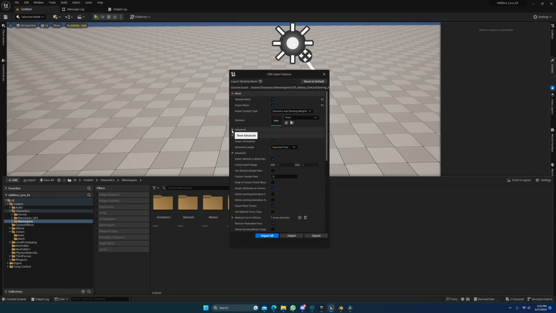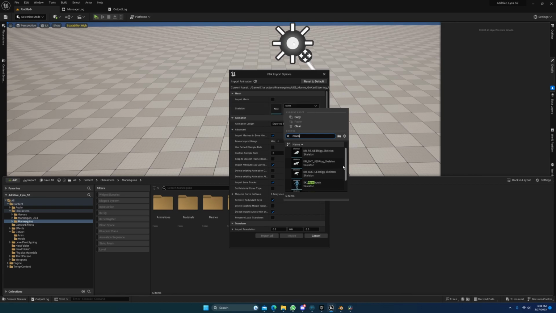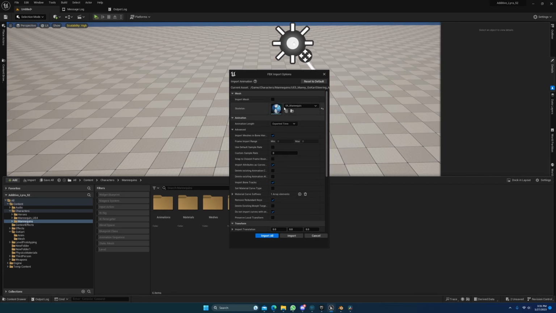Under Advanced, you only use T0 as ref pose if your character was meant to be imported with the first frame being the resting pose. That'll be what it sets as the resting pose on import. So, anyway, we're going to uncheck Import Mesh because we don't want the mesh, we just want the animation. And I'm going to type in Man with two N's, select the SK Mannequin.